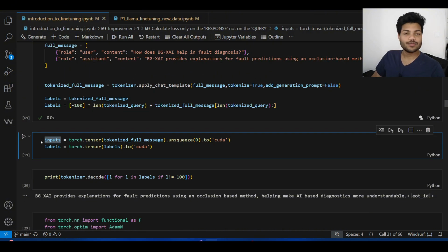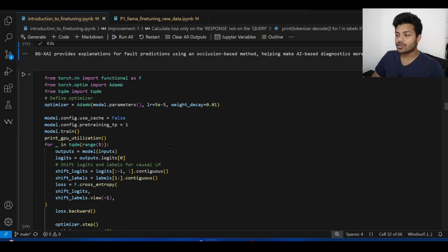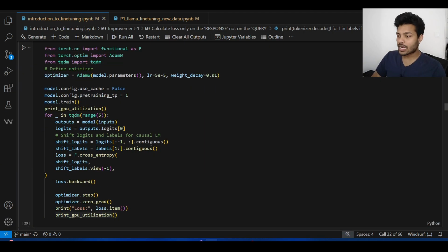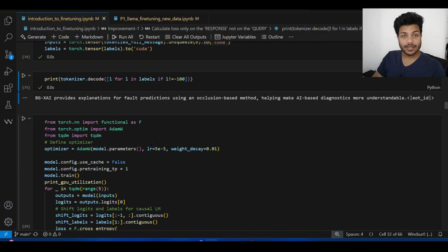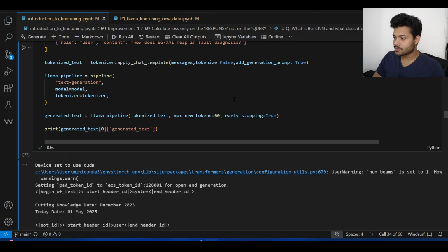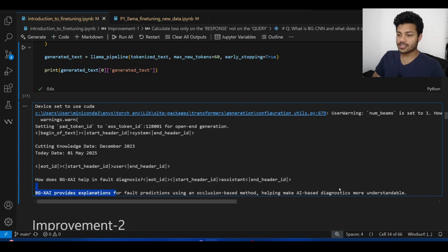In the next step, we just convert them into PyTorch and send them to CUDA or GPU if you have a GPU, or just CPU if you are using a CPU. And now nothing changes. It's the same loop that we did before. The only thing is now we are just calculating loss on the assistant's response. Yeah, it can easily generate the answer now.